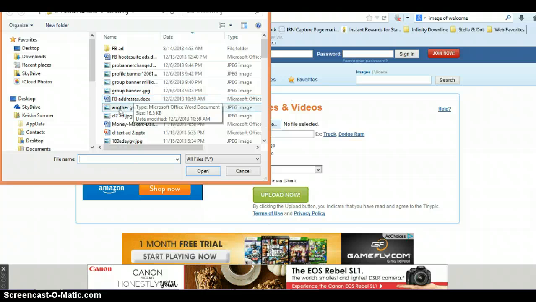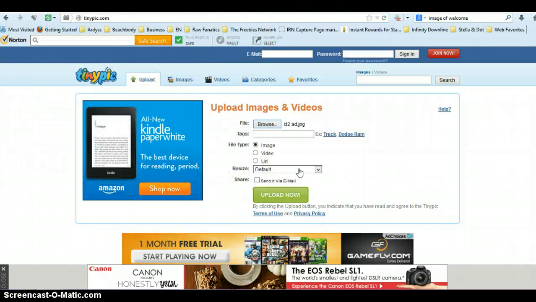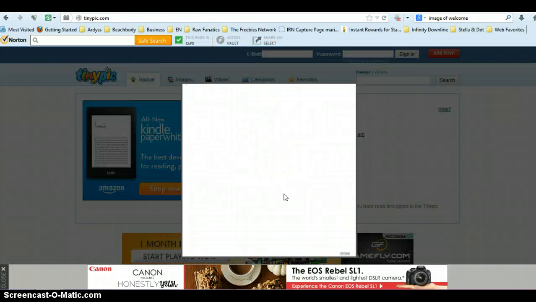And actually, let me choose an image here. Actually, I'm going to choose a different image. And I click upload.